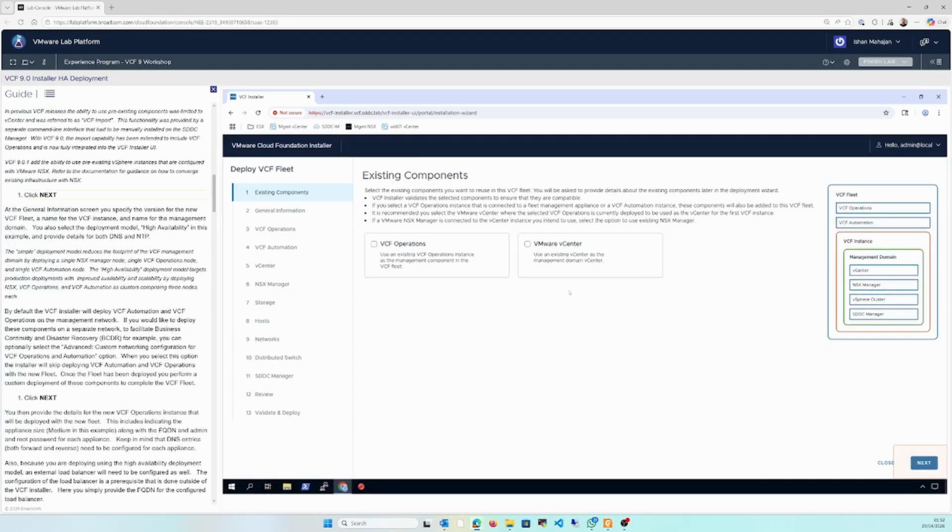Now, since we have mentioned existing, new, existing component, select the existing component you want to reuse in the VCF fleet. You will be asked to provide details about the existing component later in the deployment wizard. So VCF installer validates the selected components. Since this is a new one, we don't have an existing VCF operations or existing VMware vCenter. So we'll click next.